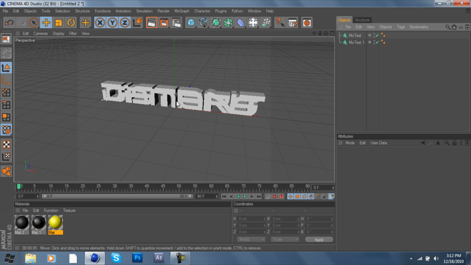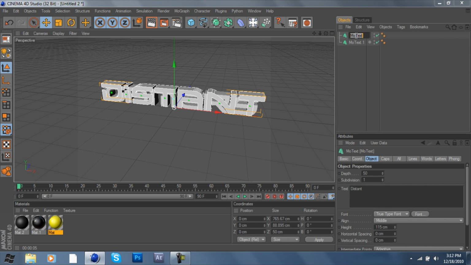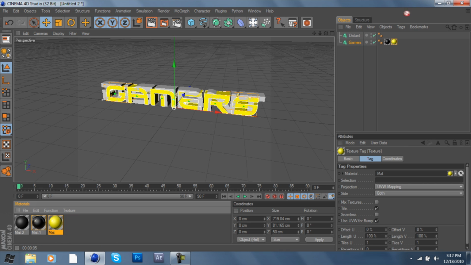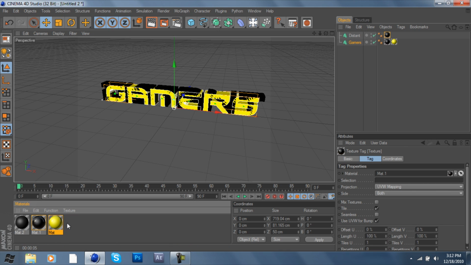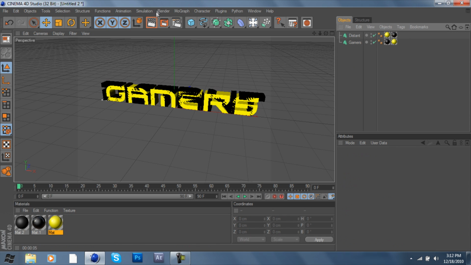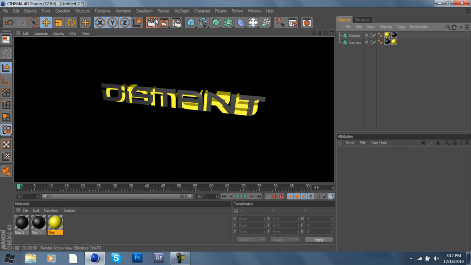And if you watched the last tutorial, I told you that the first color or material that you put onto your text will be inside of the text when it's broken. So let me name them. Okay, that's distant. This is gamers. On gamers, we're going to drop black down first for that to be on the inside, and then we're going to drop yellow on it. And for distant, we're going to drop yellow first. My bad. You can just basically move it over to the side. And this is just what it looks like when it renders out. It's kind of ugly.